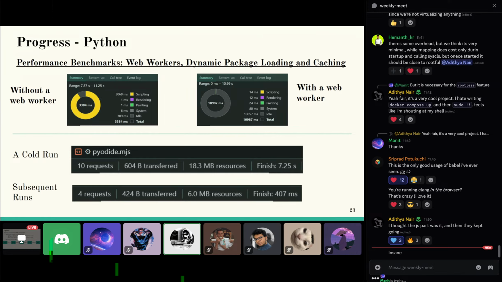So here we have a couple of benchmarks of the performance using web workers and package caching. Clearly, on the left side, we can see that without making use of a web worker, the script execution takes place on the main thread, and throughout the execution process, the UI remains frozen for about 3000 milliseconds, which is about 3 seconds. Whereas with the usage of a web worker, all the execution of the script takes place in the background, and that keeps the UI seamless.